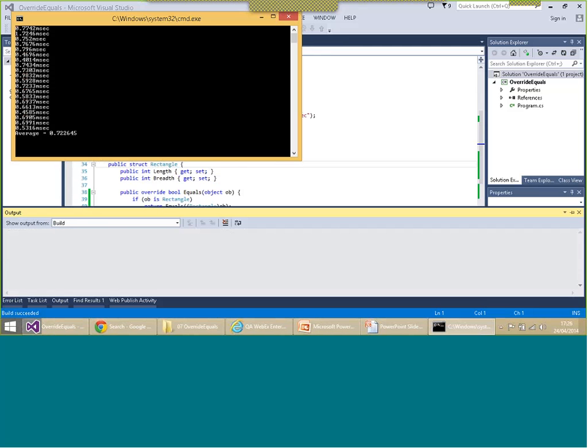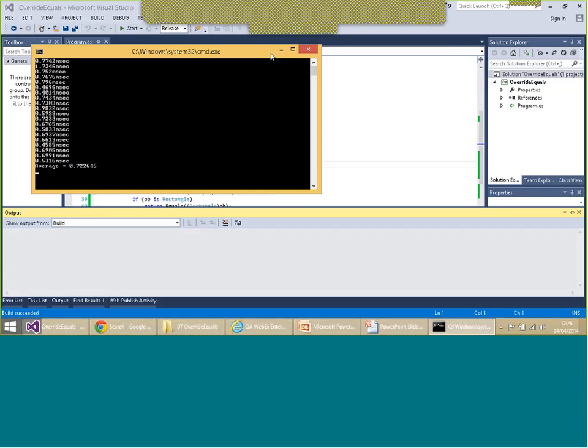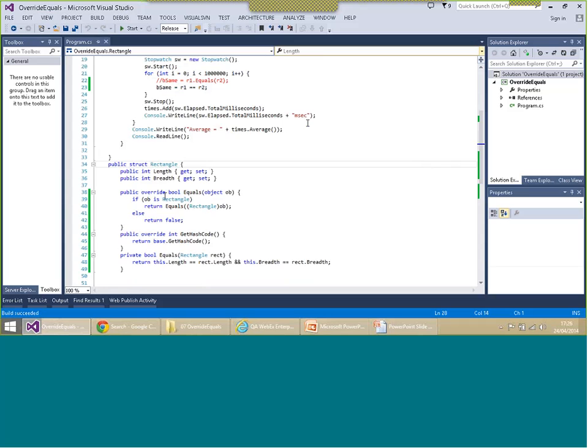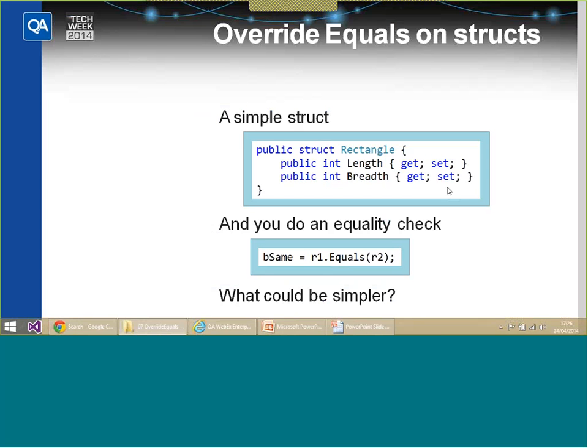To just under a second. So the difference between 60 milliseconds and just under a millisecond is a huge difference, really, because the whole reason why you put a struct in the first place is for performance. Okay, that sort of brings us on to the end of the .NET 1 story.